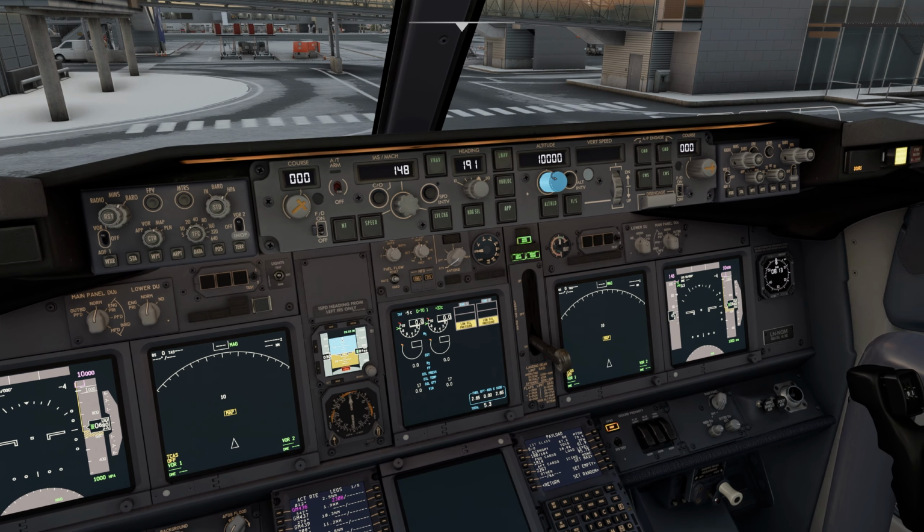Norwegian 610, readback is correct. Contact when ready, Gardermoen ground 121.905.